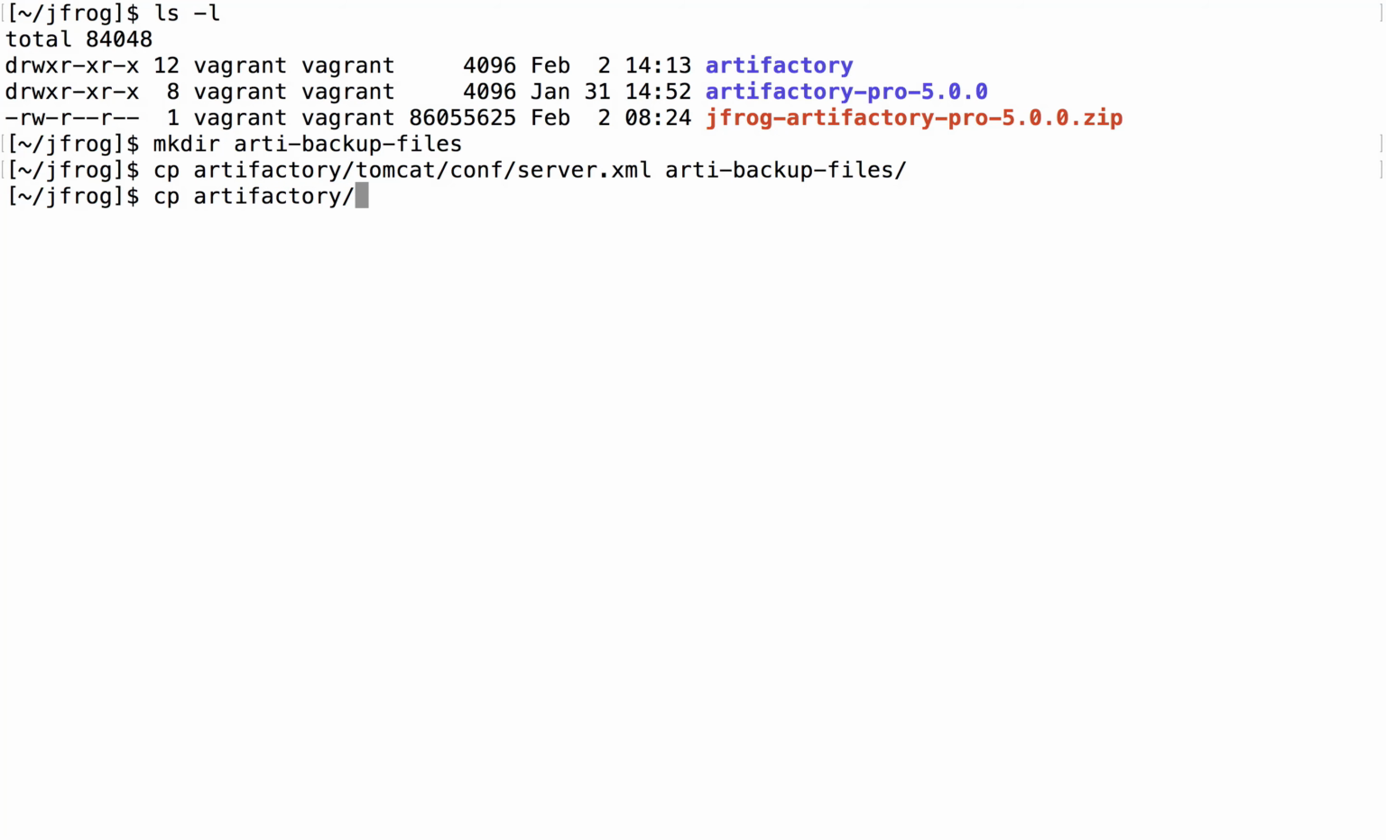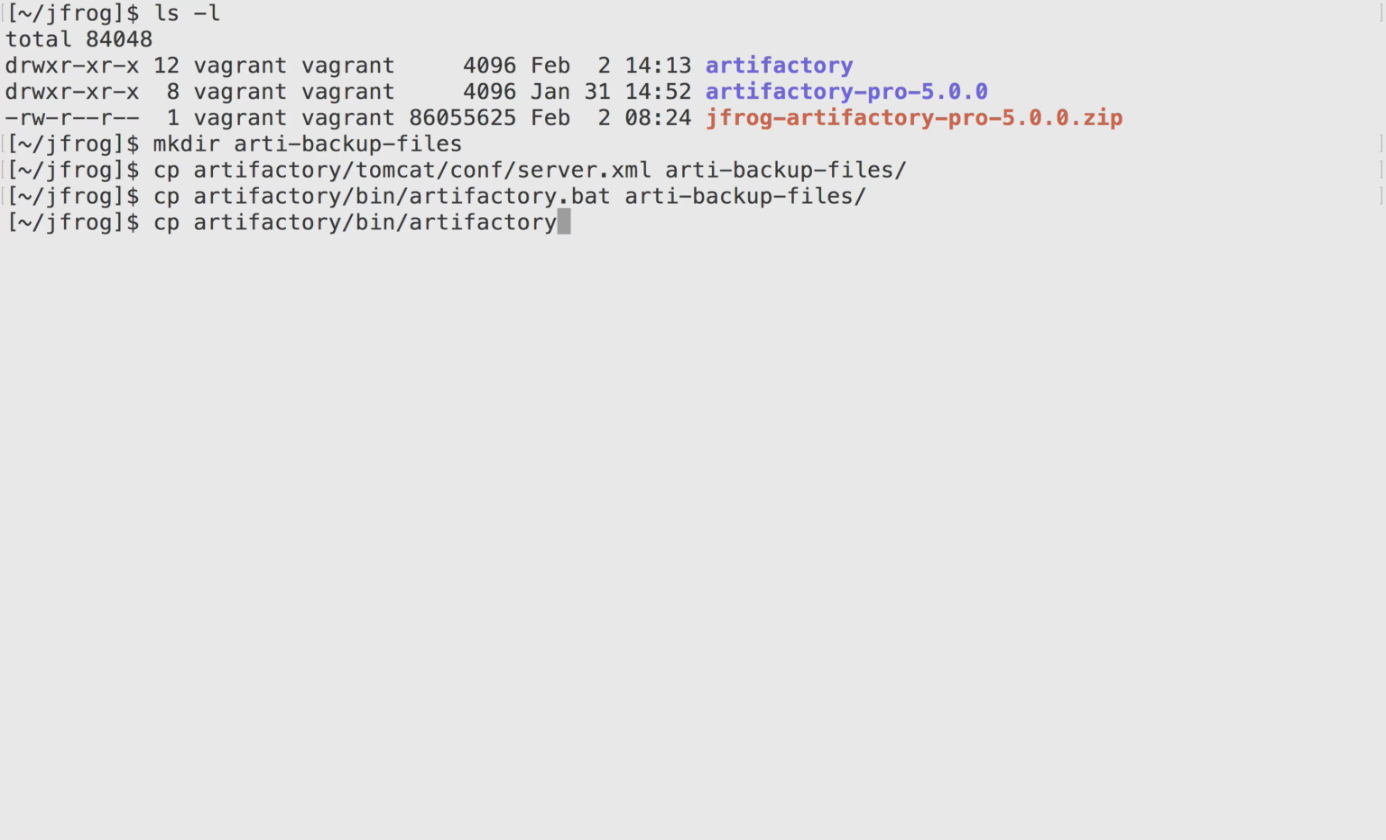In case you have changed the default memory parameters or updated the startup files, back up the artifactory.bat file for Windows and the artifactory.default file for Linux and Mac OS systems. We will back up these files but not use them as they have not changed in our existing Artifactory 4.16 version.